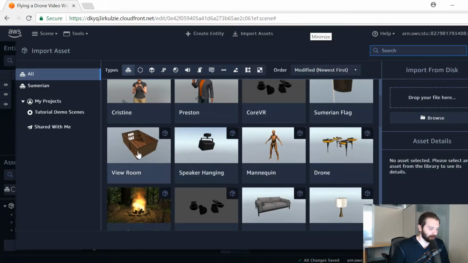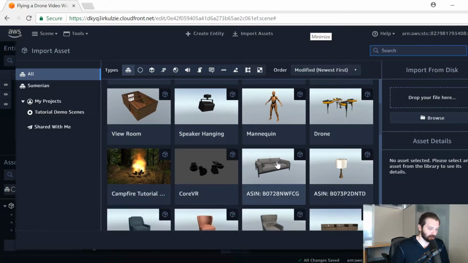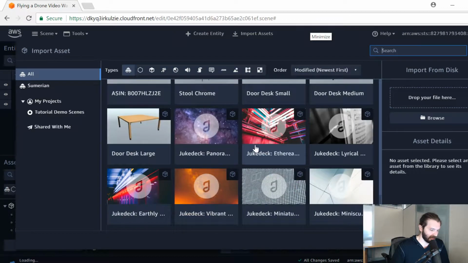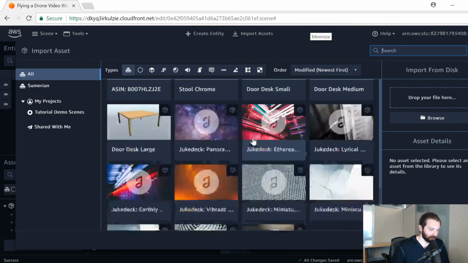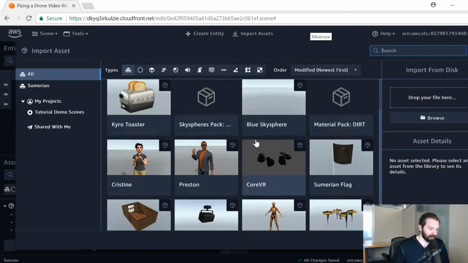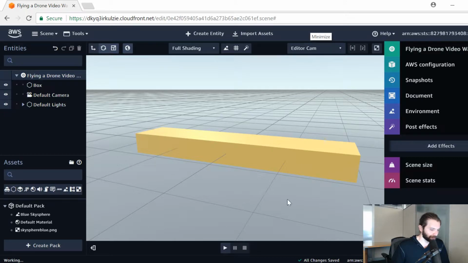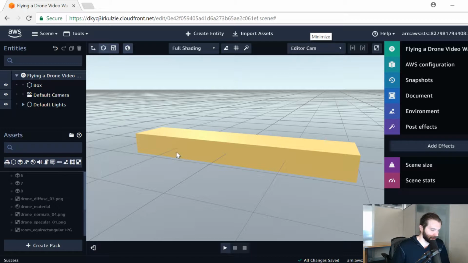So hosts can be found here: the view room, the speakers, some different furniture, the TV, lights, fixtures, tables, some sounds, and some audio files can be found here. And of course, our drone. And so we are going to click on the drone, add this to the scene. All right. Nothing happened. Why is that?